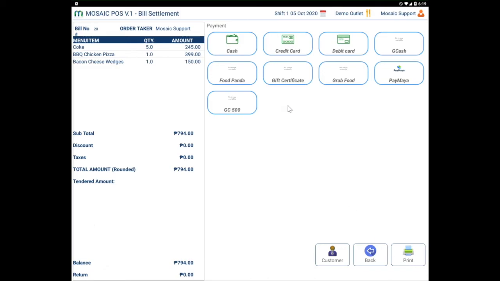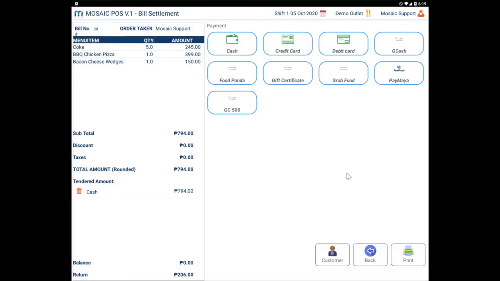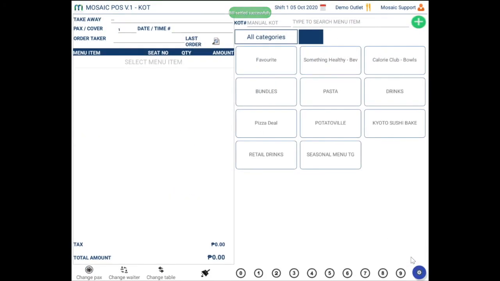So now I'm going to be settling this transaction as cash. So click on cash and then type in the tendered amount. So let's say, for example, 1,000. You'll be able to see here the return information. This is the change, right? To accept, click on done. And then to close this bill or this check, we should click on print or save. All right. Bill has been settled automatically. Now, after the bill has been settled, as you can see, we are back to the transaction window waiting for another order.